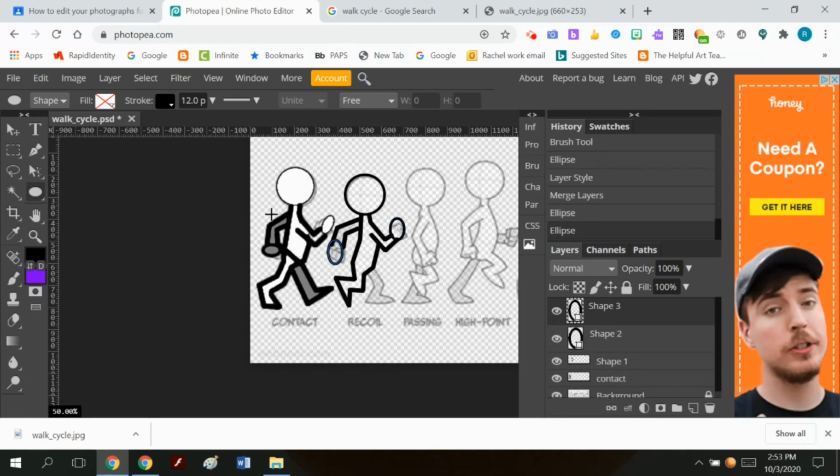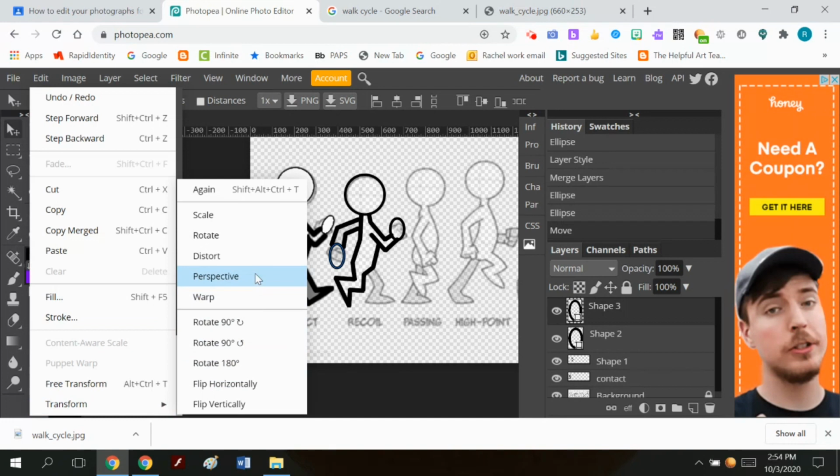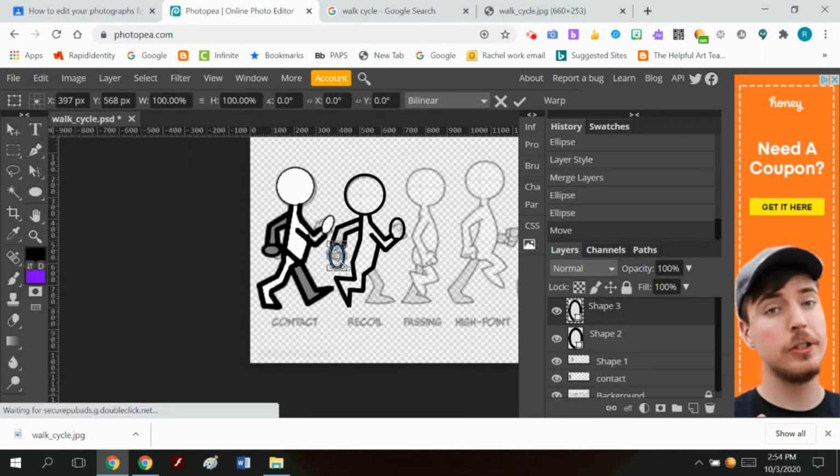Now in this case, I'm going to move it because it came up too high. So I want it more like this. Okay, it looks a little big to me. So I'm going to do edit, transform, scale. And I can make it a little bit smaller. Okay, that looks better. Hit the check.